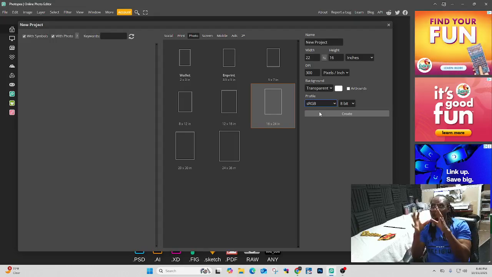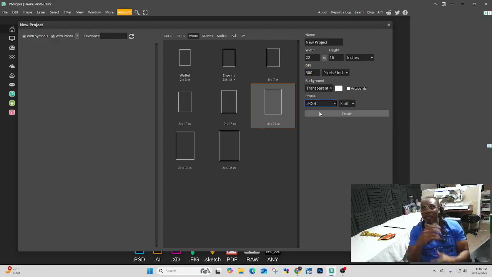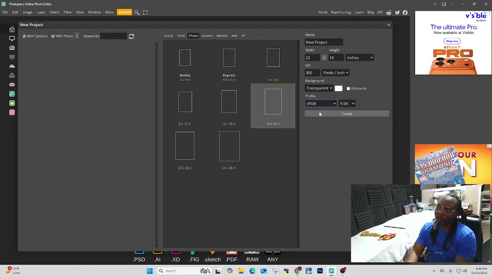So some colors may not match properly because they're using RGB, which is for screens, like to be displayed on your phone. It's not for print. But chances are, you still will get a good color.